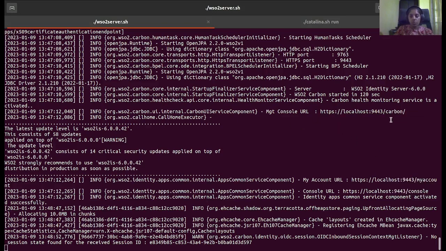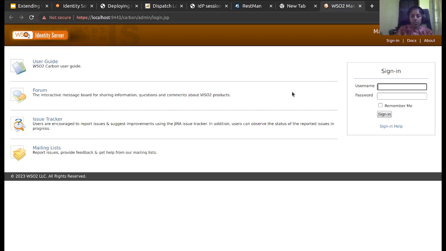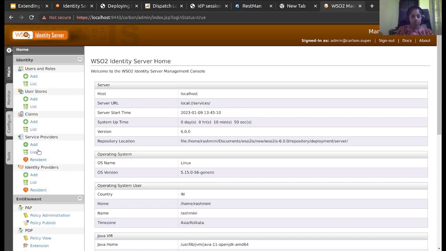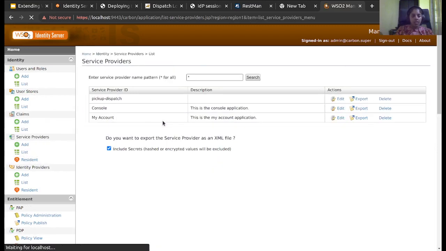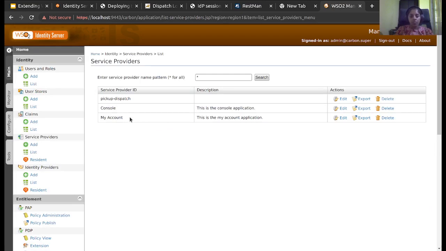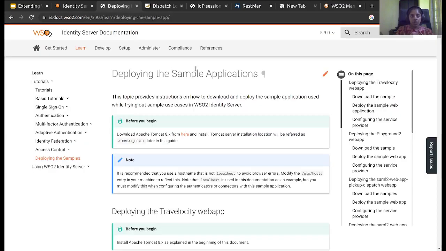So if I go to the management console, here I can log in with admin credentials. Once I log in, I can see the service providers or the application section, and under list, I can see the applications I have configured. I have already configured the pickup dispatch sample application. Similar to this, you can also configure your own application or a sample application. The WSO2 Identity Server documentation also contains details on how to configure sample applications.